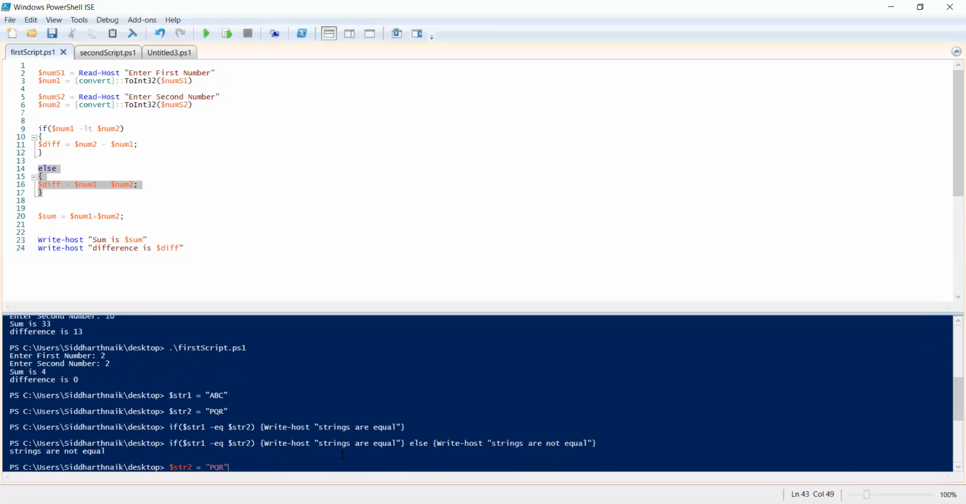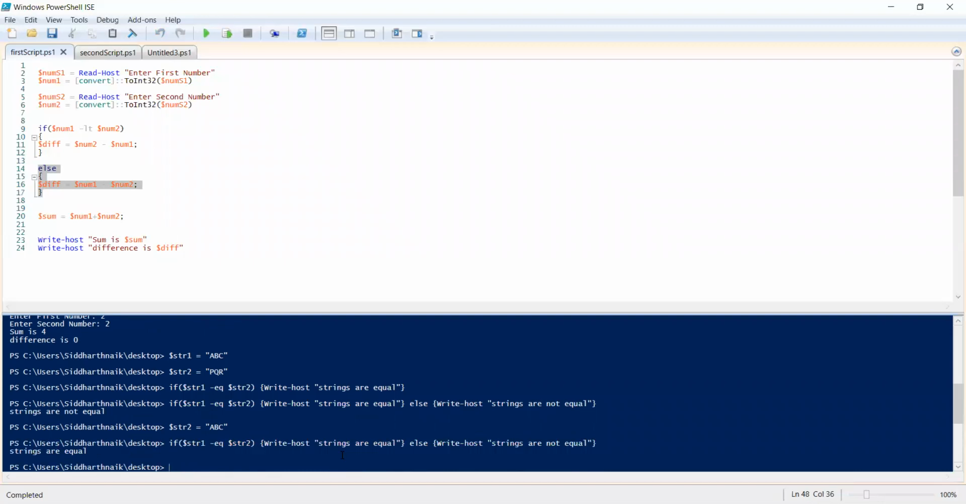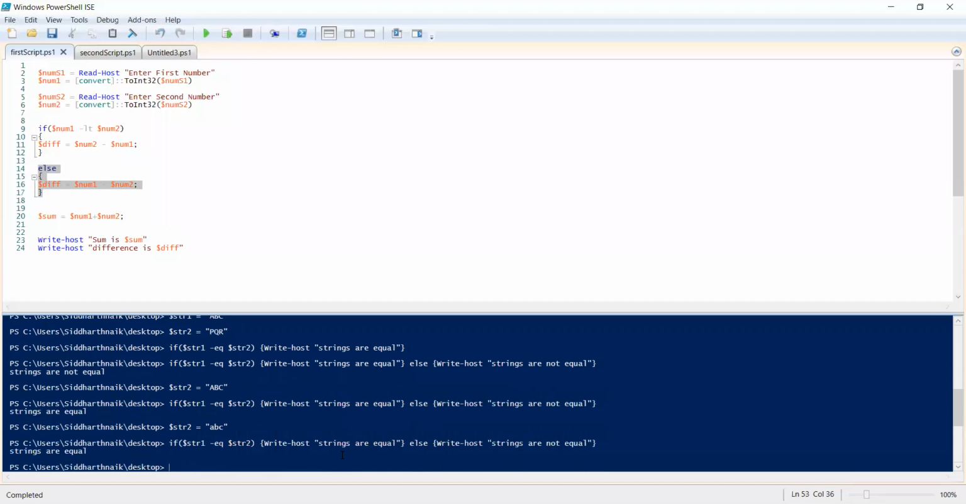Now what happens if I just change this to ABC? It says the strings are equal. Now there is a situation: I change this to small abc, and now see what it says. It still says strings are equal, but in our case I want it to be case sensitive.